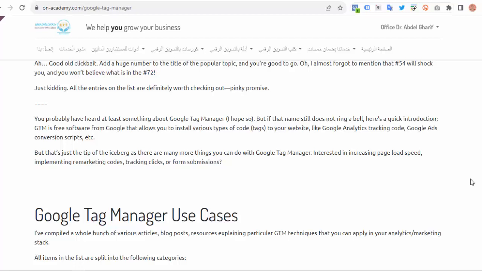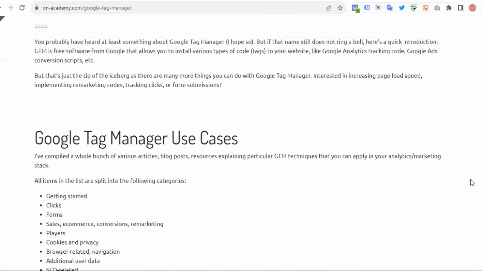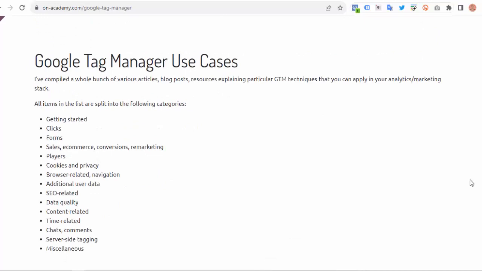Getting started. Clicks. Forms. Sales, e-commerce, conversions, remarketing. Players. Cookies and privacy. Browser related, navigation. Additional user data. SEO related, data quality, content related, time related, chats, comments, server-side tagging, miscellaneous. Getting started. Usually, every GTM journey starts with the installation and basic tracking.